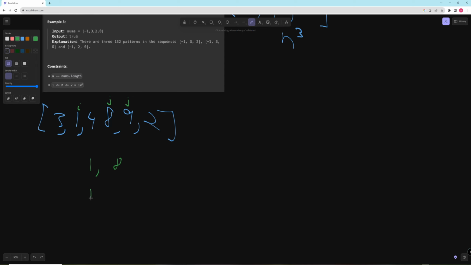If we get to 1, 9, do we even care about this 1, 8? Is there a k value that this would fail for and this would work for? Well, not really, right? We're maximizing our j value, which is good. We want to have the biggest possible j value possible.